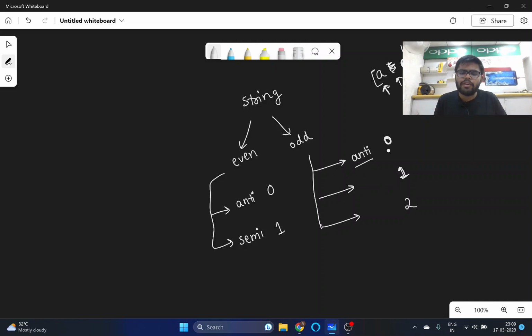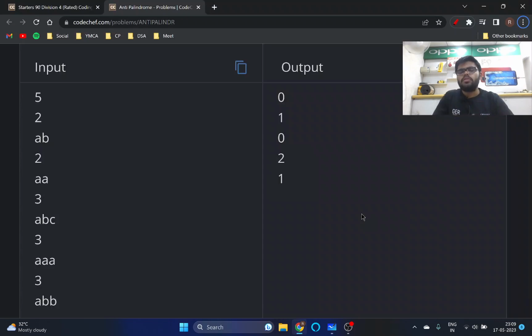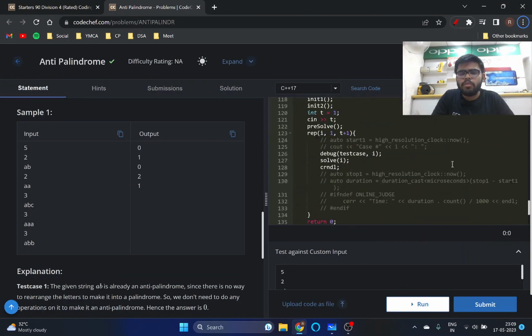So if it is not palindromic, then it is 1. If it is semi-palindromic already, it is 1, unless in case all of the characters are equal, in which case 2 will come. So that's what I have written in my code.